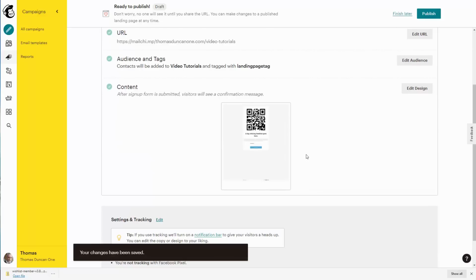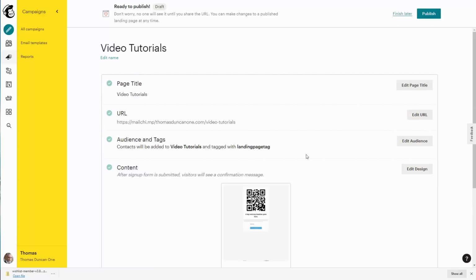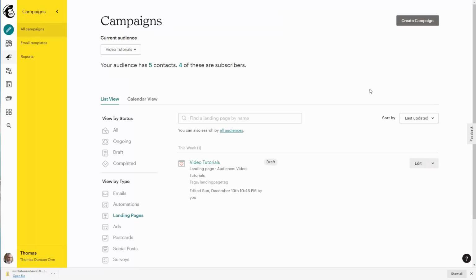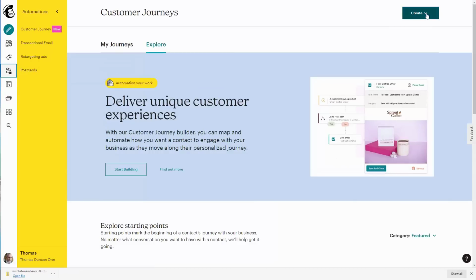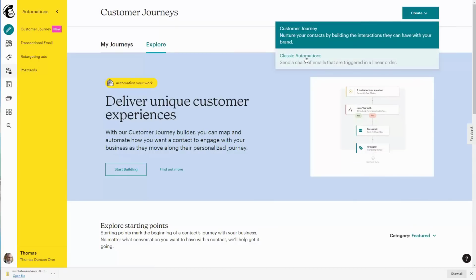Now we're not going to publish this landing page yet. We're going to go and finish the landing page later. What we're now going to do is create a specific campaign, and we're going to create it based on what we've done here with this specific landing page. We're now going to go to our automations. And here we're going to create a specific automation.